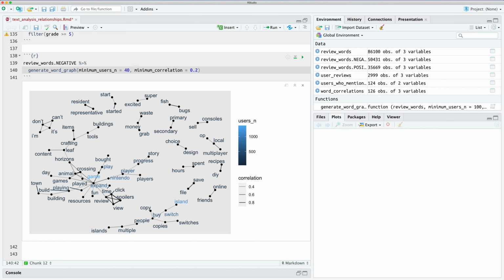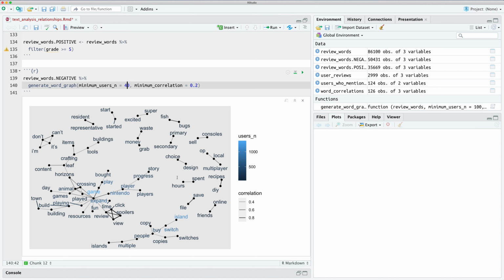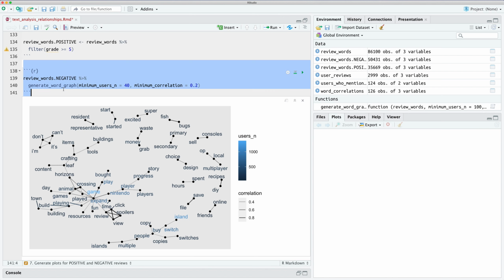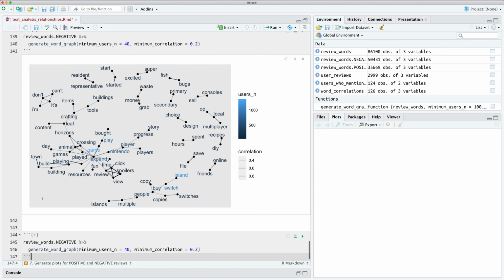Switching island. There's bugs, it's fish, maybe. Something to do with the progress of a story. Click spoilers, view, review. There might be issues with how spoilers are handled and so on. Basically, this would just be a way we'd start to look at the data, and we'd have to look into it in more detail, and you can look into it after this video.